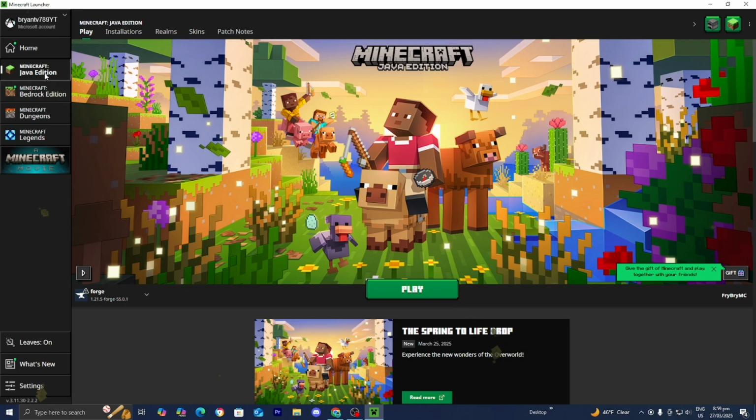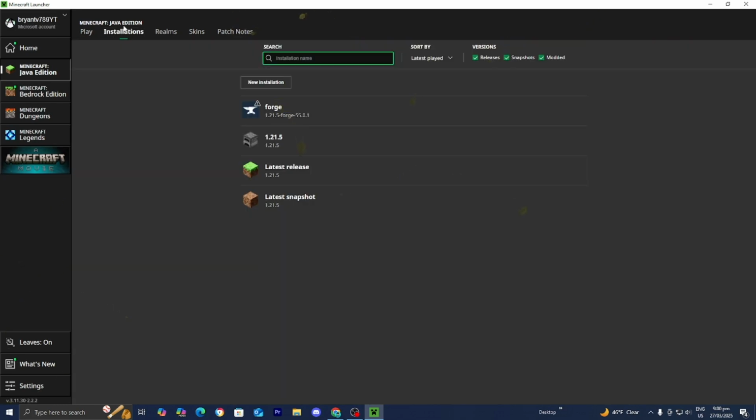All right, so here we are in the Minecraft launcher. So make sure that Minecraft Java Edition is selected over here, and then towards the version selector right over here, you should see that it will pick Forge 1.21.5. However, if you do not see that option, do not worry, because what you also need to do is you need to go to the top over here, then go ahead and press on installations.